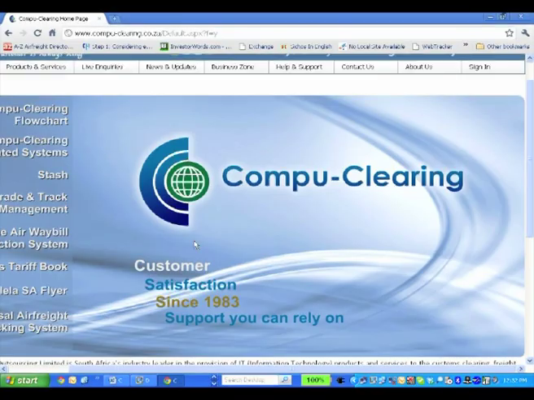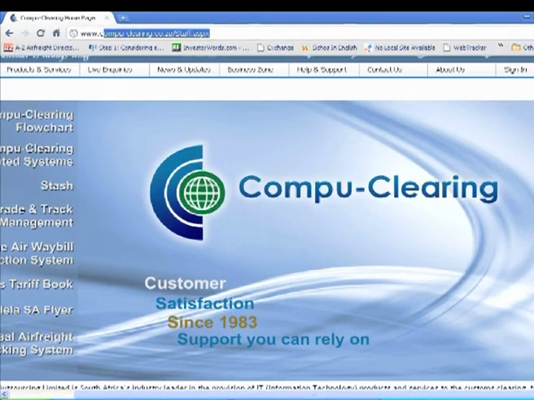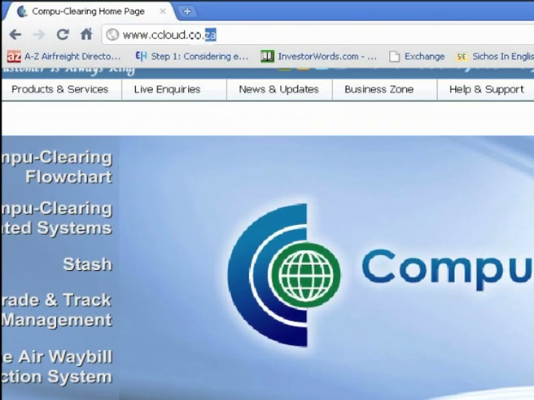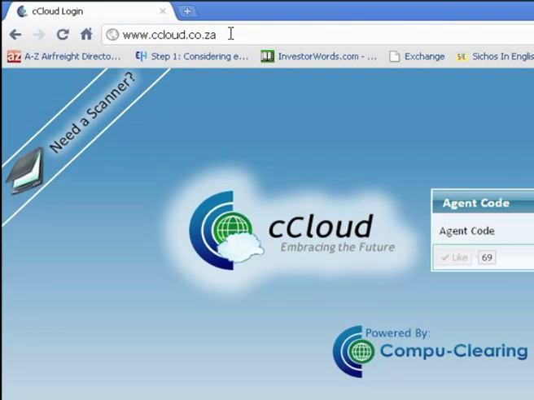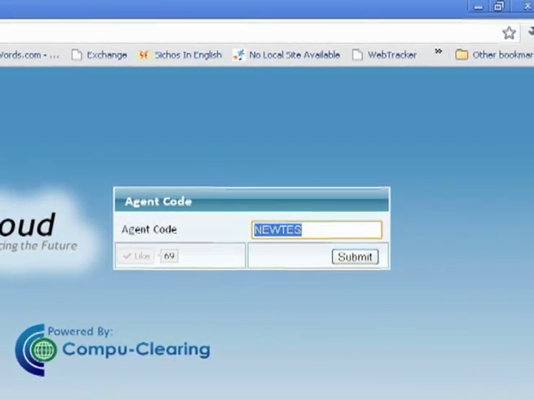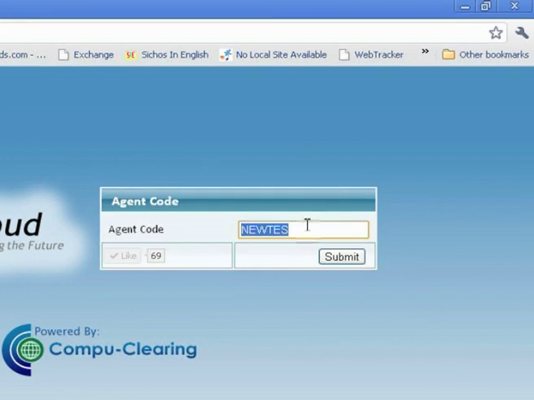And now, we're going to dive right in and see the program working live. The Compu-Scan module can be accessed through your web browser at www.ccloud.co.za. Once you access the ccloud website, you will see it will ask you for your agent code. I will be using agent code NewTES to access the C-Scan module.